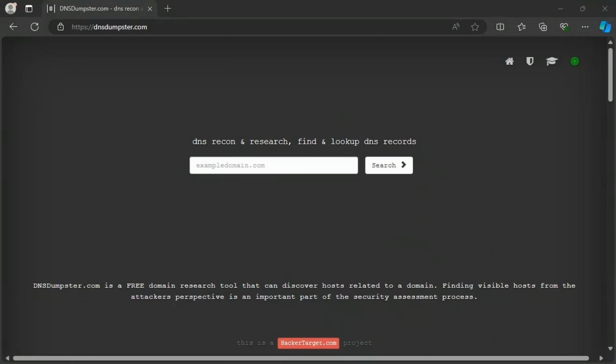In this video, we're going to look at how we can use the DNS Dumpster tool to perform security assessments and help us in our penetration testing. To get started, we first need to open up a web browser and navigate to the URL seen at the top of my screen, which is DNSDumpster.com.